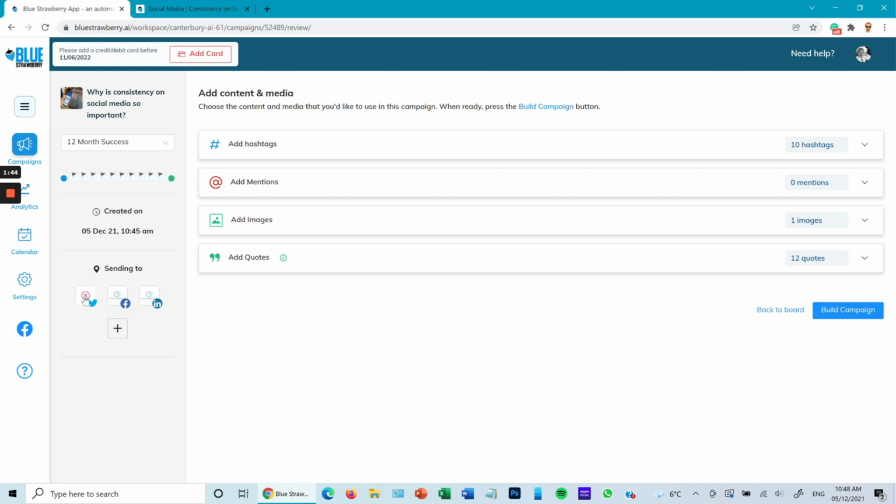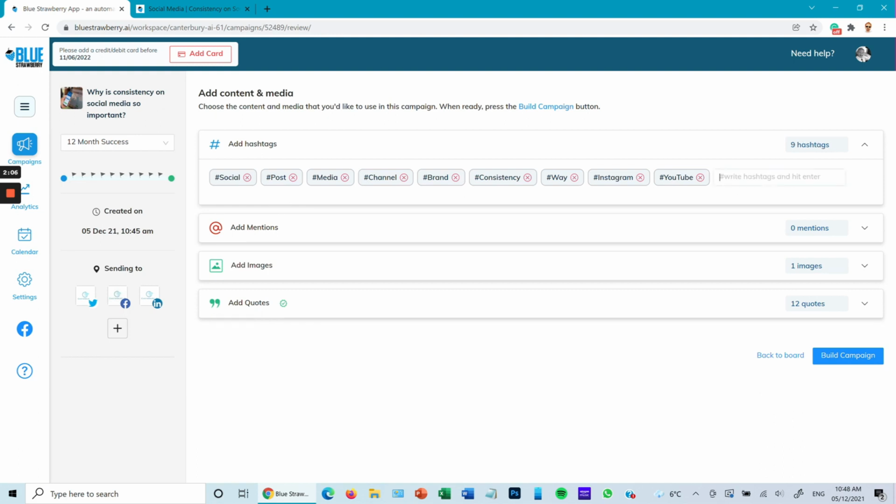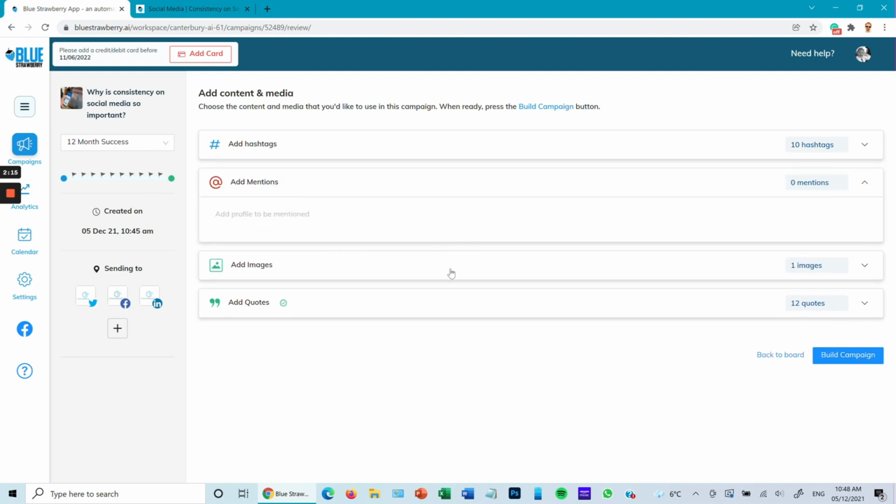I can choose not to send to one of those just by clicking the X on this, like that. In this case I'm going to send to all of them. The 12-month campaign can be changed by clicking that in the duration. I now move on to hashtags. I can see all the hashtags that the AI software has said, okay, this is what we should be using, but I'm going to remove that one there and I'm going to put social media in this one. You can add as many hashtags as you wish. The add mentions are there.